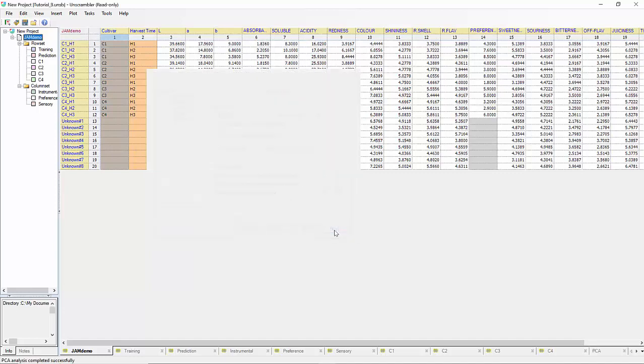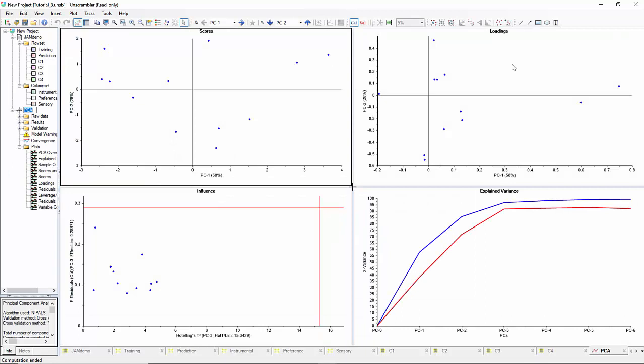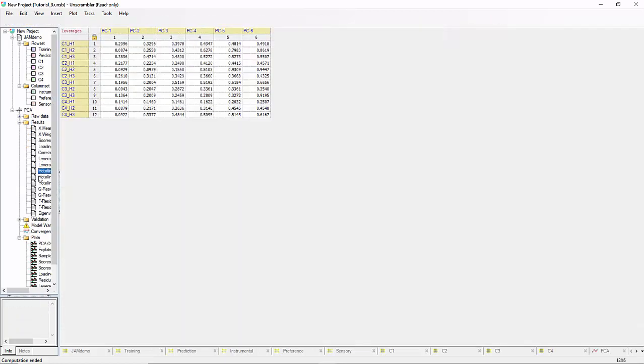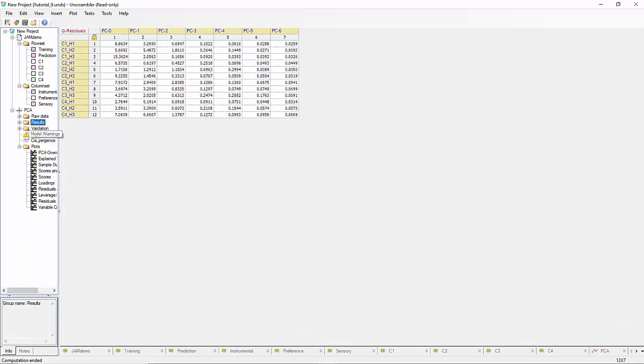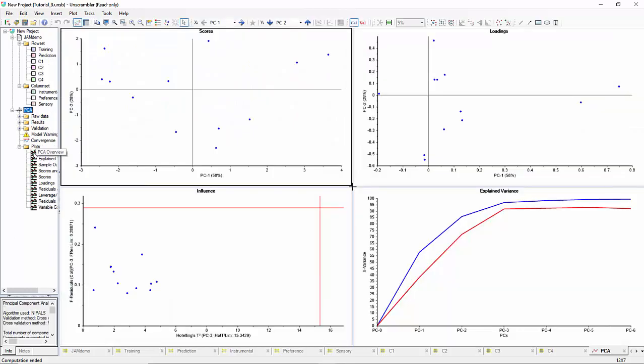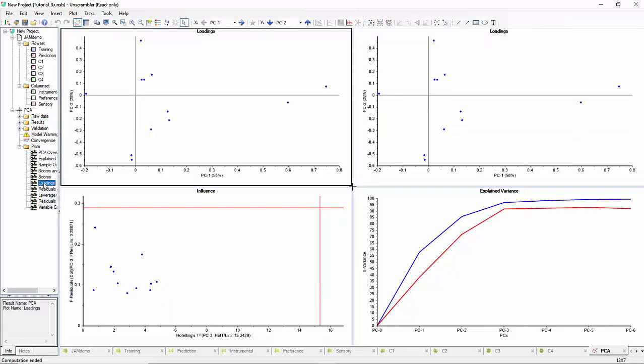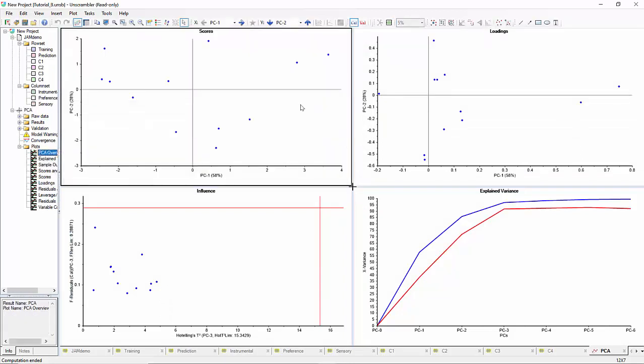If we hit finish at that point, what we notice is that we see some plots that have been generated, but in reality this is only part of the output that we're being shown here in the PCA part of the project tree. We actually have the raw data. We have lots of different results in numerical format which we can look at if we so wish. We have information about validation and convergence, and then we get down to what we've been shown here, the overview plot. That's the first one we've been shown. There's actually lots of other plots that you can zoom into.